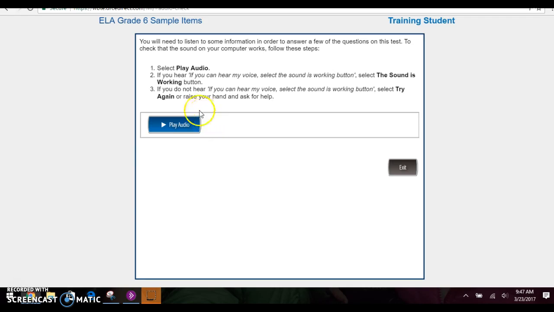And now we're going to go through a training video that's filled with some sample items to help you guys get a good look at what the M-STEP test is actually going to look like. The first thing that you need to know is that it is going to be on your computer.